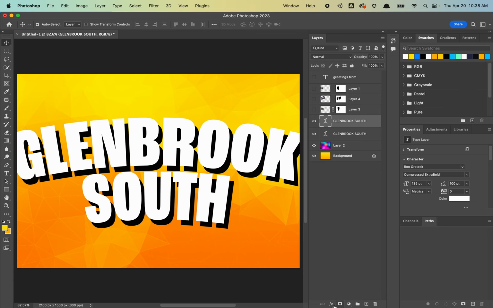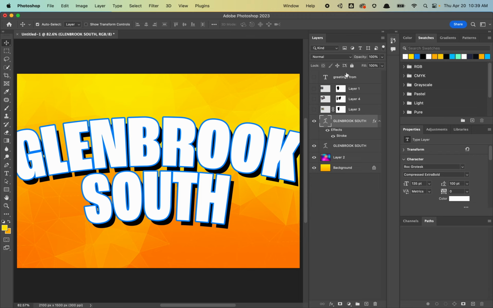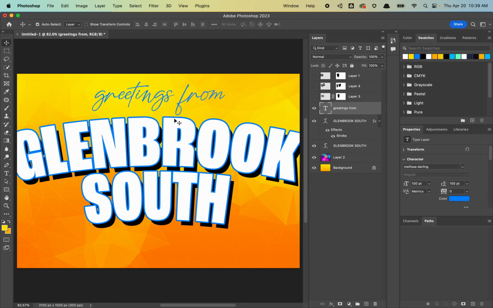I'm going to add a stroke effect to the white right here. I'm going to put the stroke on the outside, and I'm going to boost that to probably 10 pixels like so, and I'm choosing a blue, a nice contrasting color. It also goes with the sort of Glenbrook South theme. I'm also going to add the text greetings from. I'm going to put that right there using the same blue as the stroke, and I'm using a font called Melissa Darling, and it's size 100. I'm just going to keep that one horizontal straight across.